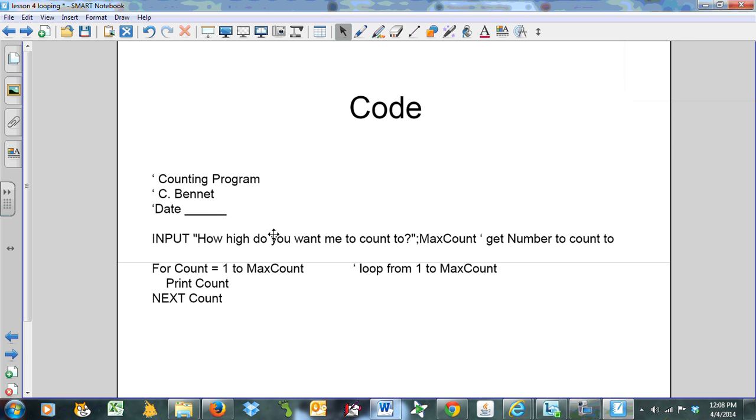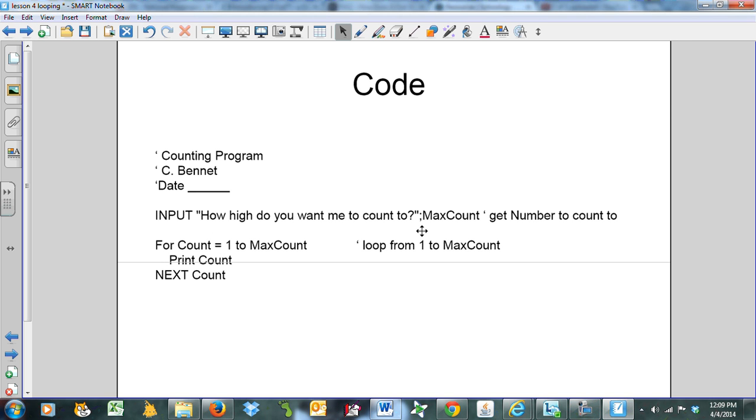So here's the actual code. It's pretty straightforward. How high do you want me to count to? We're going to call that the variable max count. We're going to get the number to count to. That's my comment. For count equals 1 to max count, so I can use a variable in here. And then I print it. Again, notice the indentation. And then I end my loop by saying next count. That simply means just add 1 to the value of count. Go to the next count value.